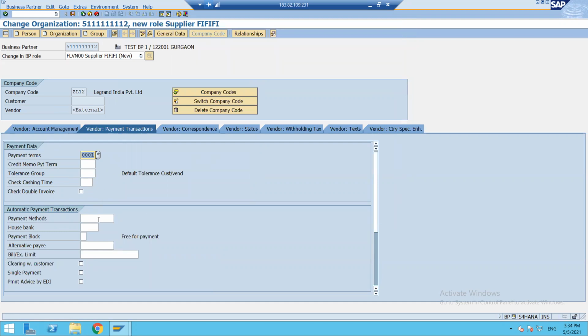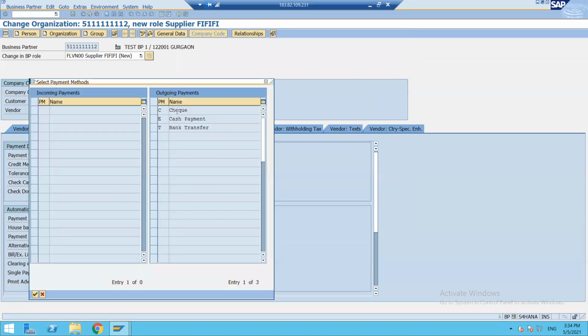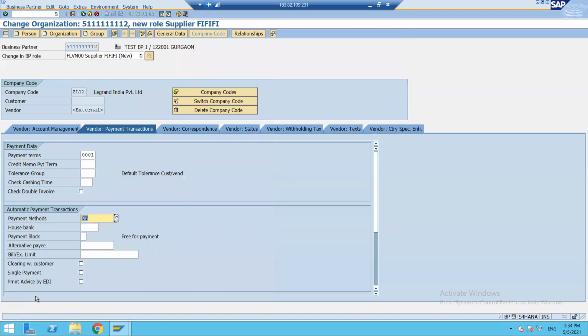Then payment method. How are you going to do the payment, by check or by cash or by bank transfer? Normally check and bank transfer are used. So just select and press enter.